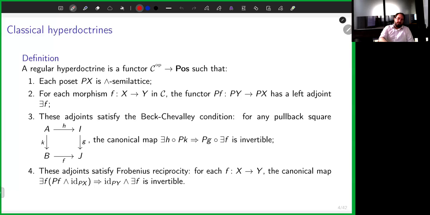So at the bottom, if you look at exists f, Pf, and identity P of X, well, exists f takes this conjunction to exists f, Pf, and exists f, and you can just add the counit and exists f to get to the other side. And now we're saying this canonical map is invertible.